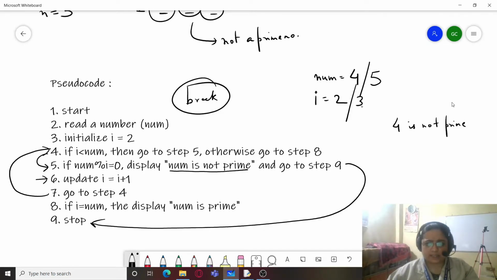If I is less than num, yes, 3 is less than 5, go to step 5 again. If num is divisible by I, so 5, is it divisible by 3? Answer is no. Again, go to the next step. If condition is not true and we don't have any else part, we will simply update the value of I. So we again update I and make it 4, and again we go back to step 4. Is 4 less than 5? Yes. Again we check divisibility. Is 5 divisible by 4? No. Again we update it, make it 5, go to step 4.